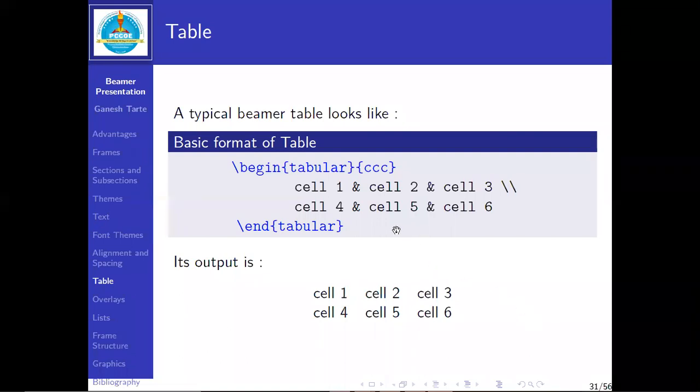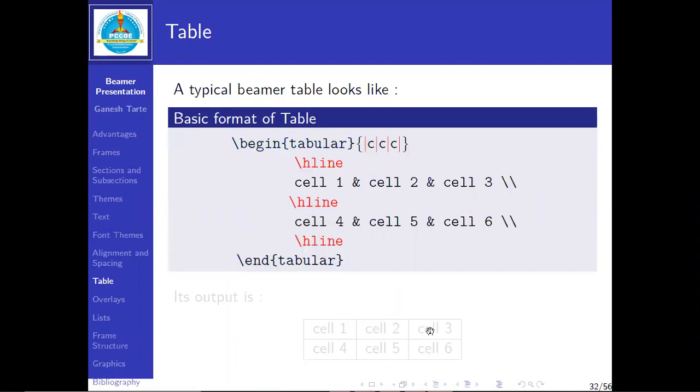Now, as the previous speaker told, if you add a vertical line in between these C's, vertical lines between the columns are produced. Similarly, if you add hline before each row, then horizontal lines are created. So we can read the table like this.